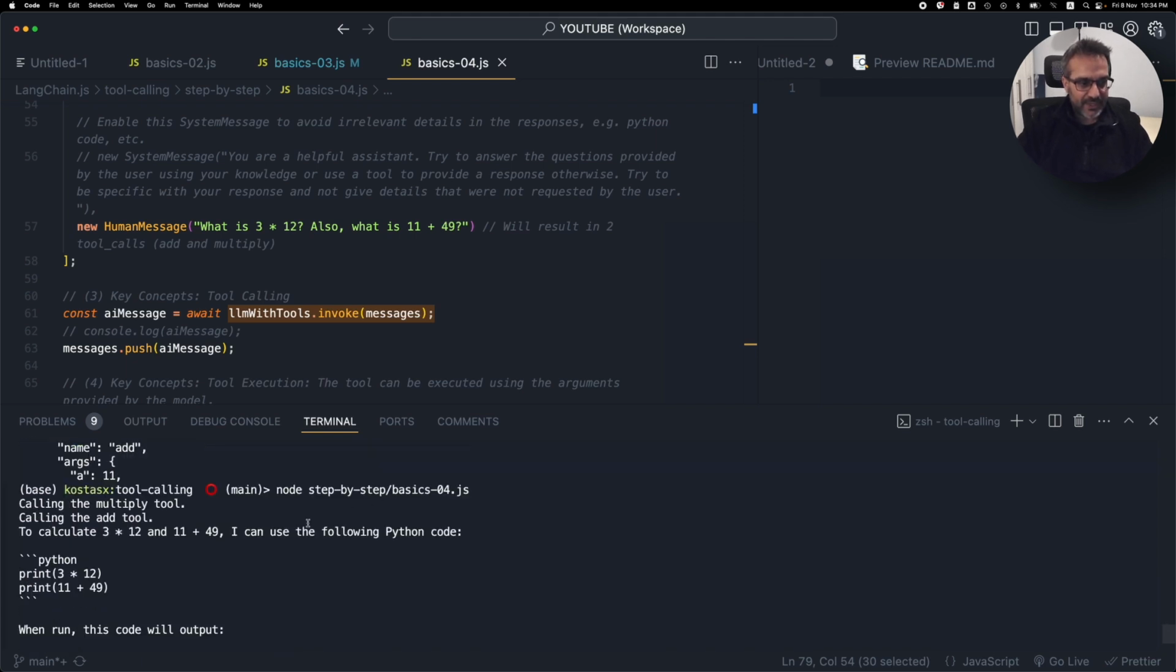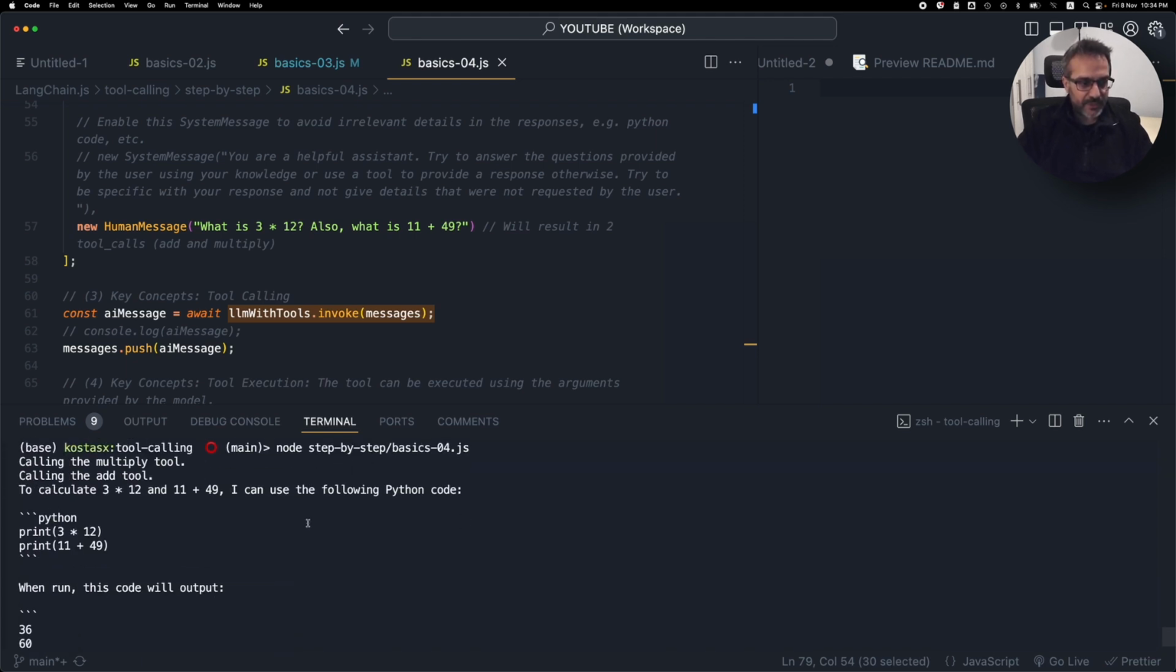So let's see what we got back. First of all, through the console logs that we put, we're seeing here that it actually picked the multiply tool and executed it, and it also called the add tool. So for this question, it picked these two tools, one for each of the relevant parts in our question. And then it produces something interesting and a little bit weird.